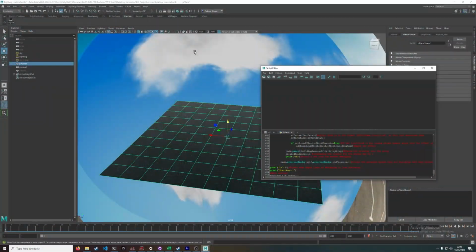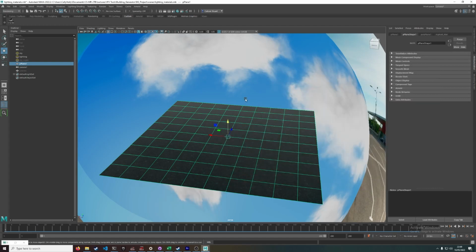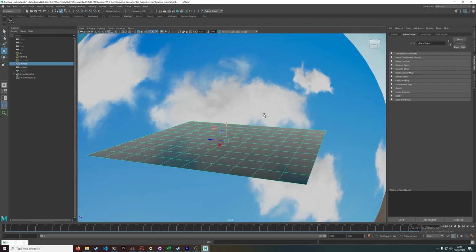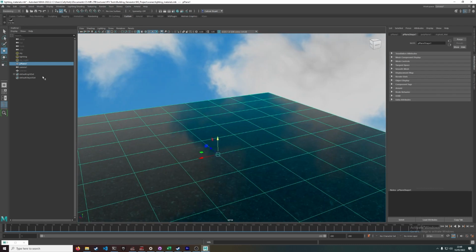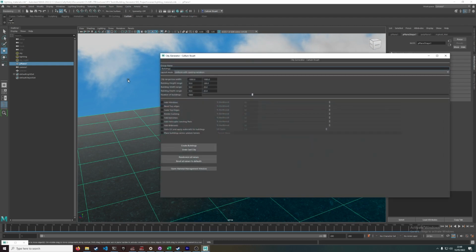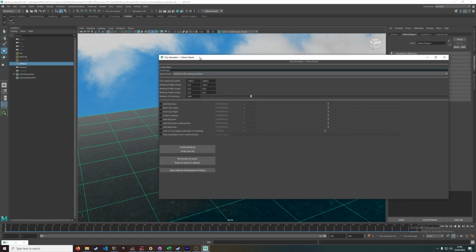Hi, so today I'm going to show off my city generator that I made for Maya. It's made using the Maya Python library. To open it, just run the script which is saved up there, and it brings up the main window. I'll just go through the main settings one by one.